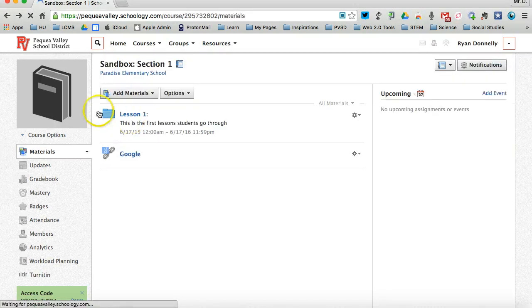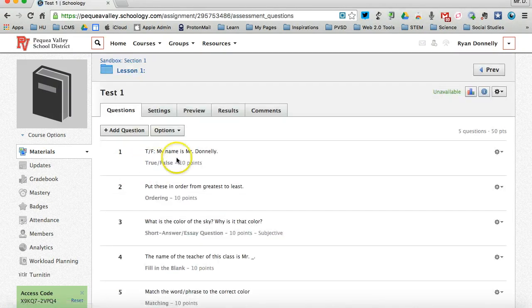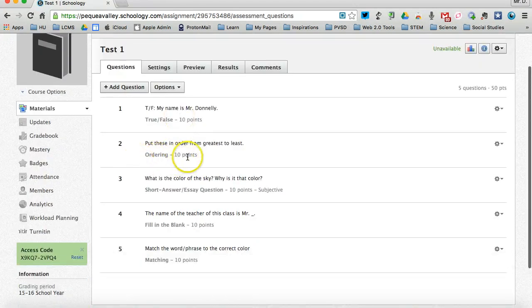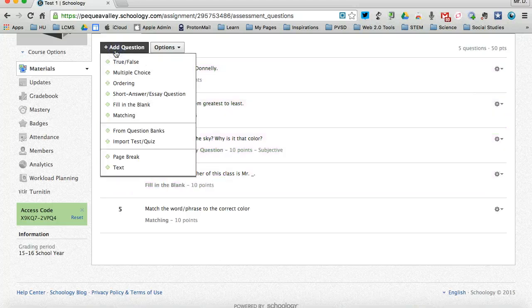I also have the opportunity to quiz my students right inside of Schoology. Now I can do this as a formative during the lesson or summative after the lesson is already done. That's totally up to you. They give you a plethora of question types. You can have true or false, ordering, short answer, fill in the blank, or matching. Any of those are available to you, and you can simply do that by adding a question, picking your question type. You can add things from a question bank.